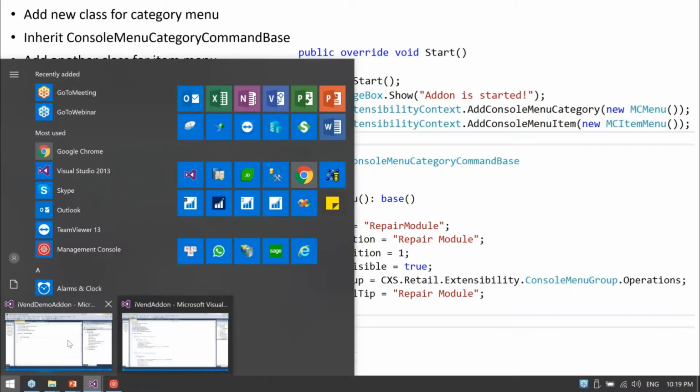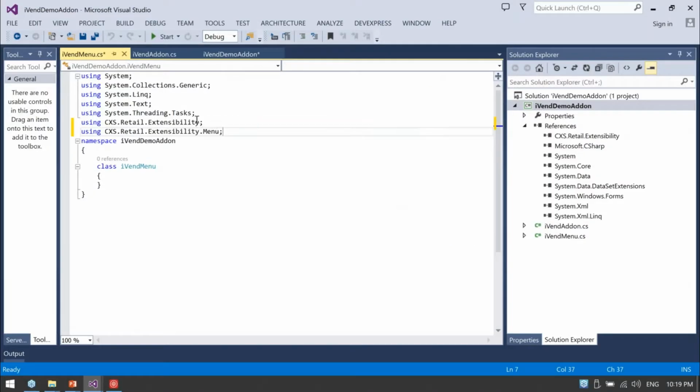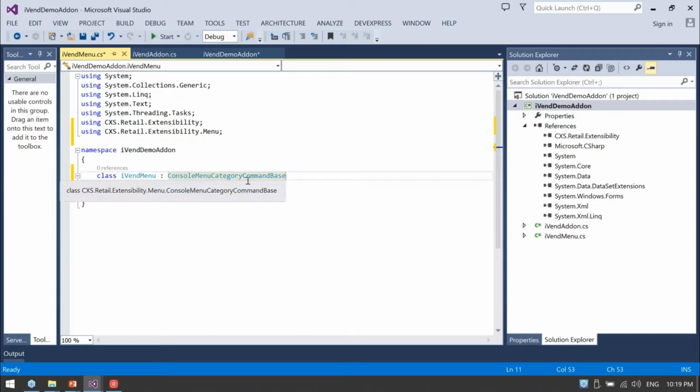So let me go back to the new class and I add two usings: Extensibility and Extensibility.Menu. Okay, so we are going to create a new menu category. So we inherit from ConsoleMenuCategoryCommandBase here. So in this class we will have the initial method. Okay, we inherit from base.